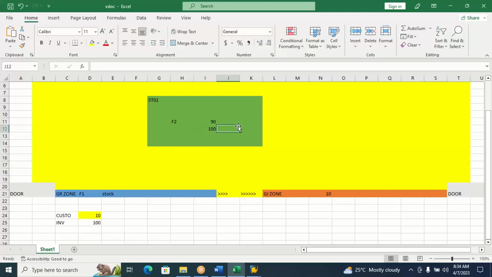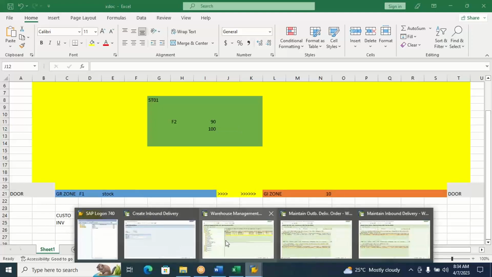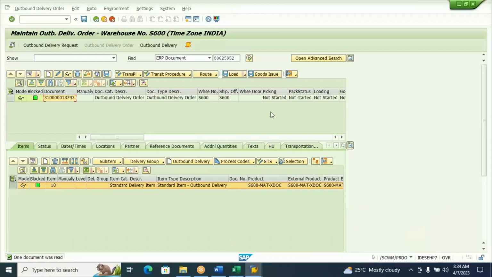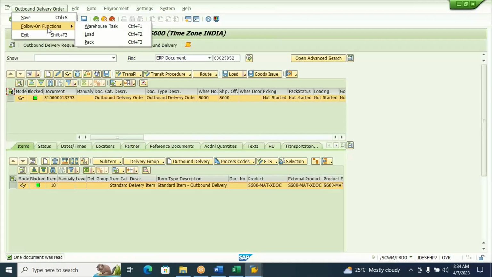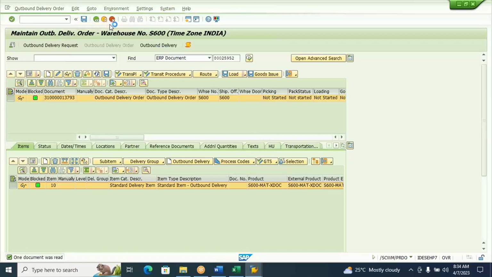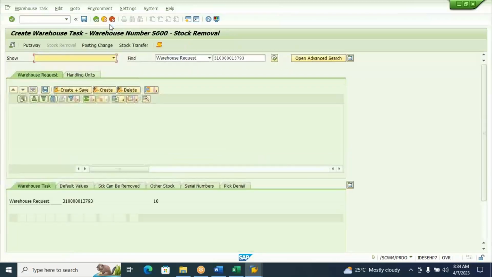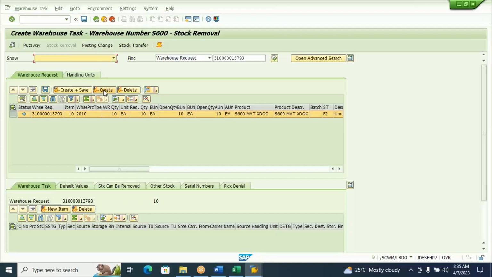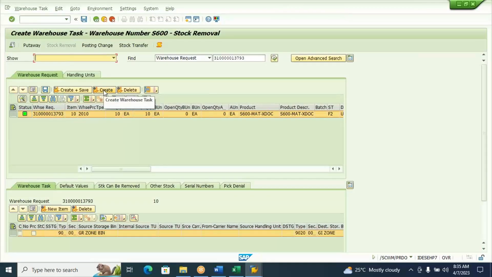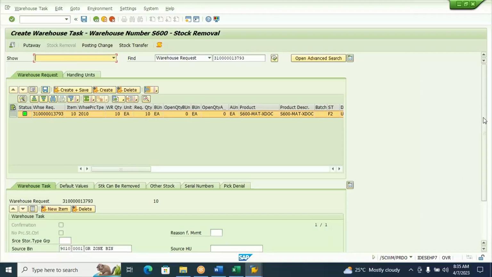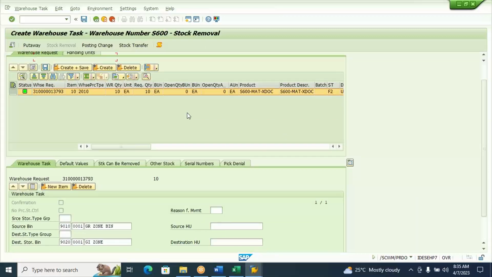That means it has to maintain a storage type. Okay, fine. Now come to PRDO transaction. Create warehouse task. Click on create. See, the system is picking 10 units from GR zone as expected.